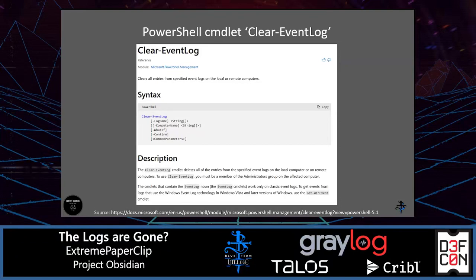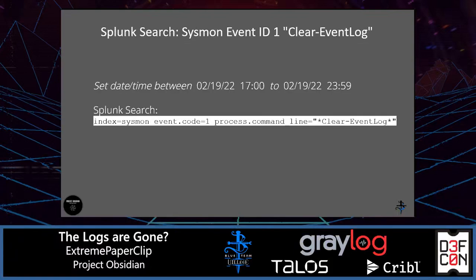This is interesting. So could an attacker use this PowerShell cmdlet, Clear-EventLog, as a method to clear the logs? Sure. Let's dive into Splunk and hunt for any evidence of this cmdlet. Okay, let's search this PowerShell command in Splunk. We're going to search the Sysmon index for event.code 1, and we're going to search for process.commandline containing Clear-EventLog.